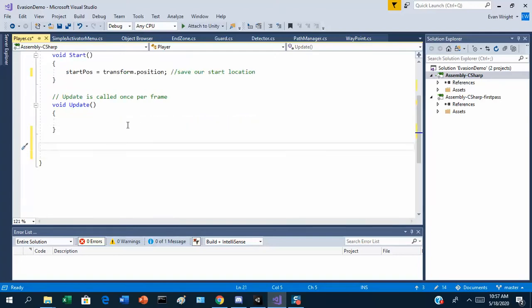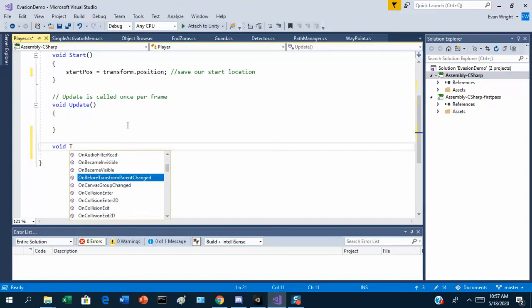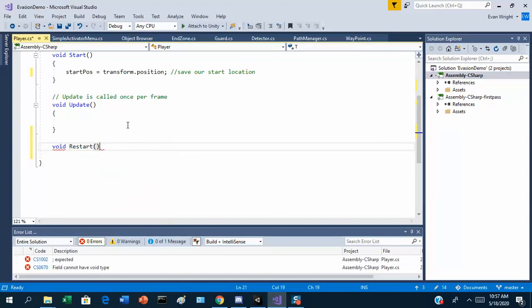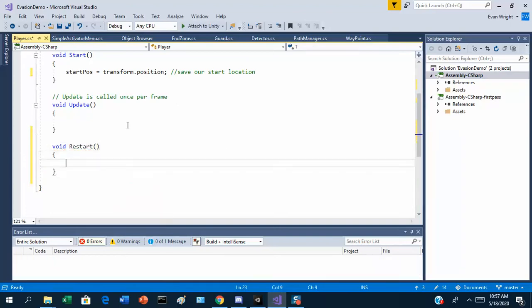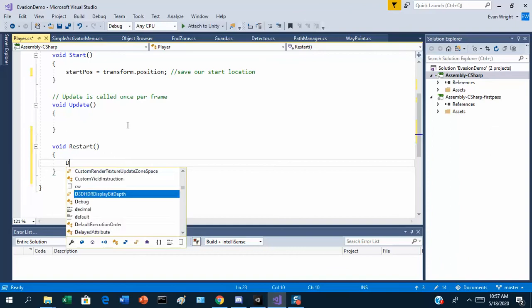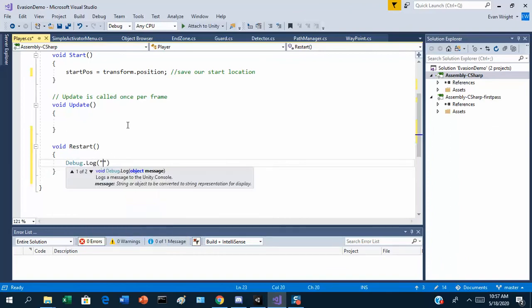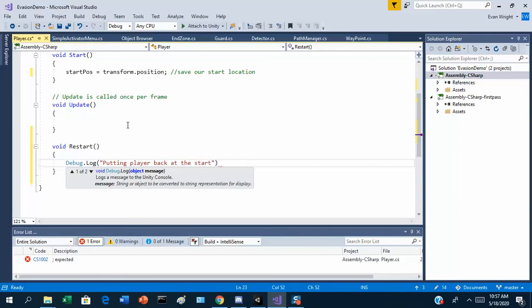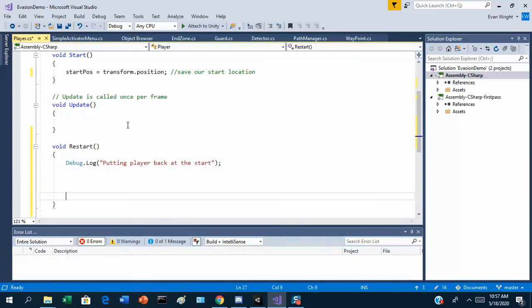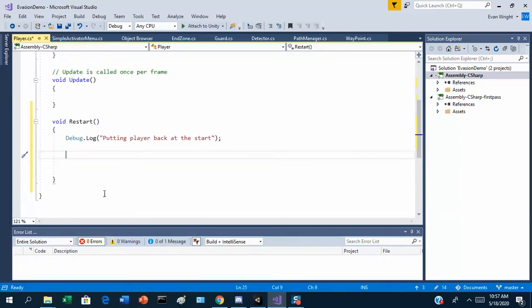Now let's make a function that puts us back at our start location. So let's make a function called Restart. And all it's going to do is put the player back at the start position. So let me just write out to the console, "putting player back at the start." And then how do we actually do that? How do we put the player back at the start? And this is where I goofed up before.